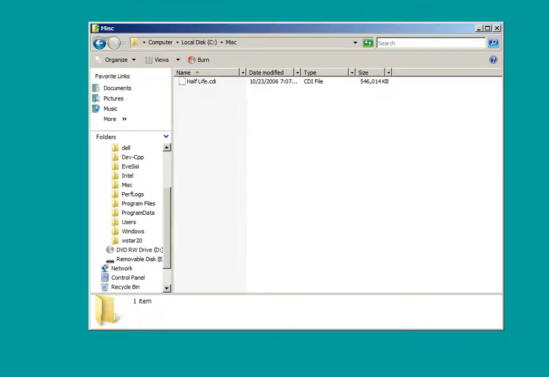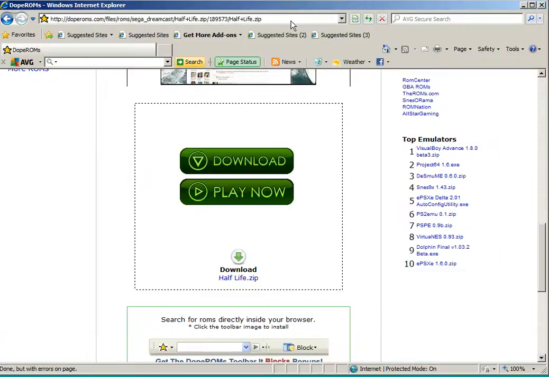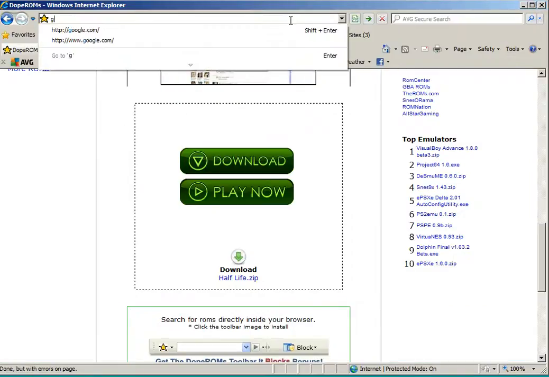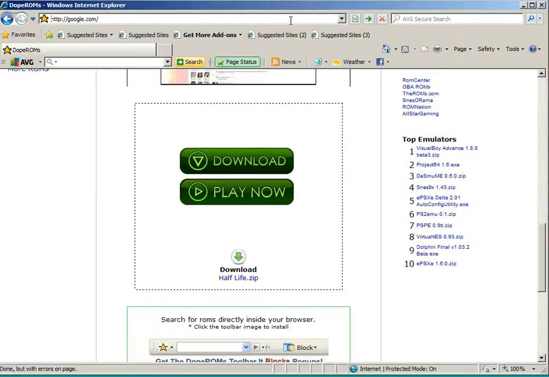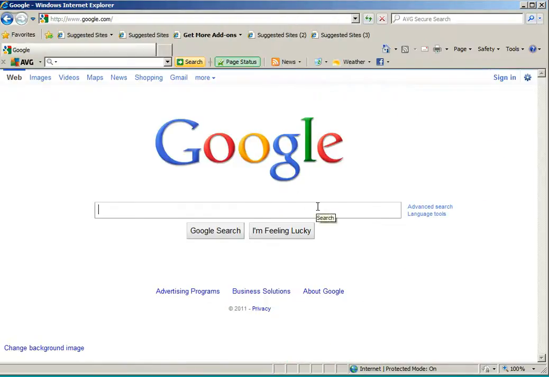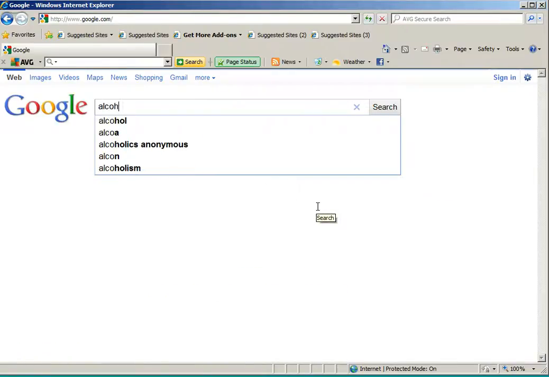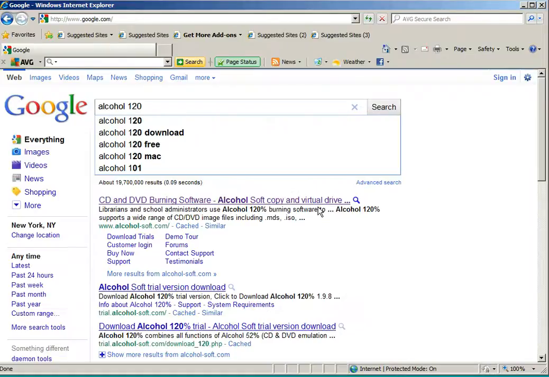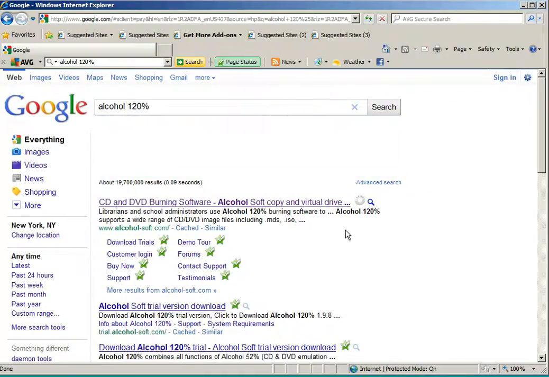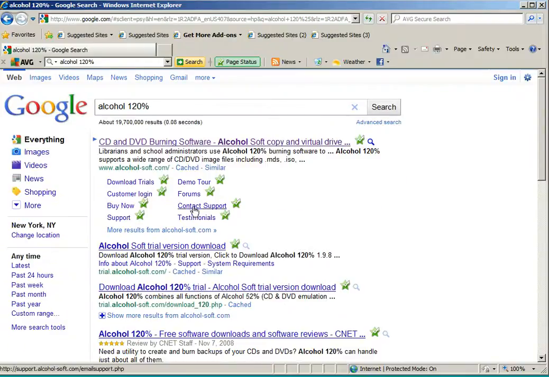Now, how you get this, I would also post the link in the description, but I'll just go to Google for my sake, so I don't type in anything wrong. And type into Google, alcohol 120%. And the first thing that will come up is CD and DVD burning software, alcohol soft copy. It's from www.alcohol-soft.com. Now click on that.